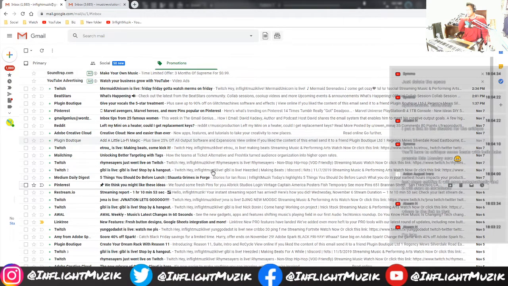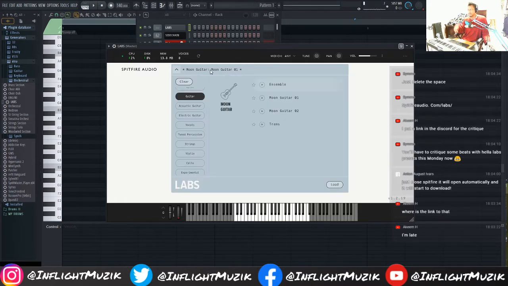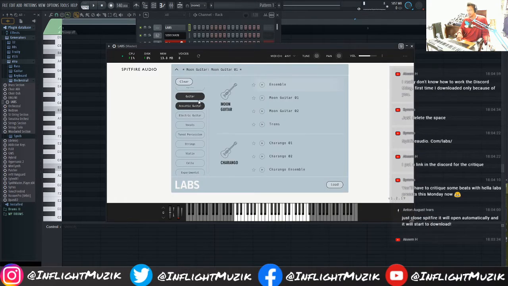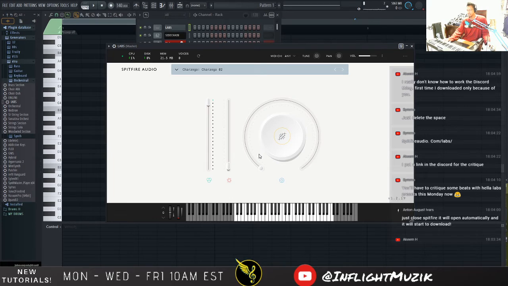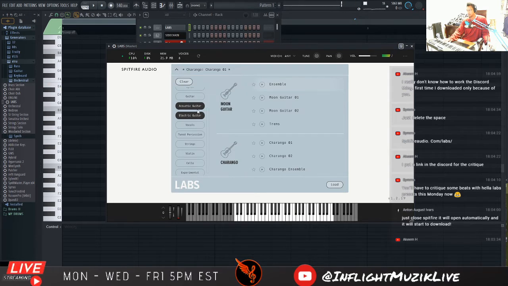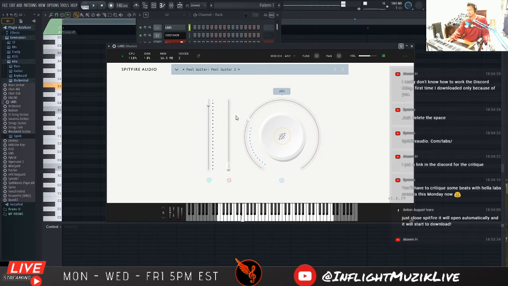Yes, sir. Let me find that guitar that I don't like. It's like one of their acoustics. Yeah, the Charango. This thing's horrible. I mean, I'm sure it has its uses. No, actually, that's dope. Maybe it was one of the electric guitars. Yeah, Peel guitar. I think this was it. No, this is dope too.